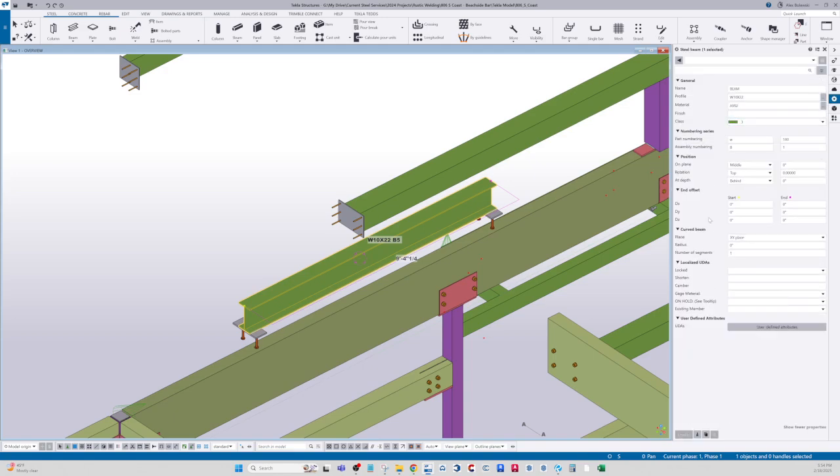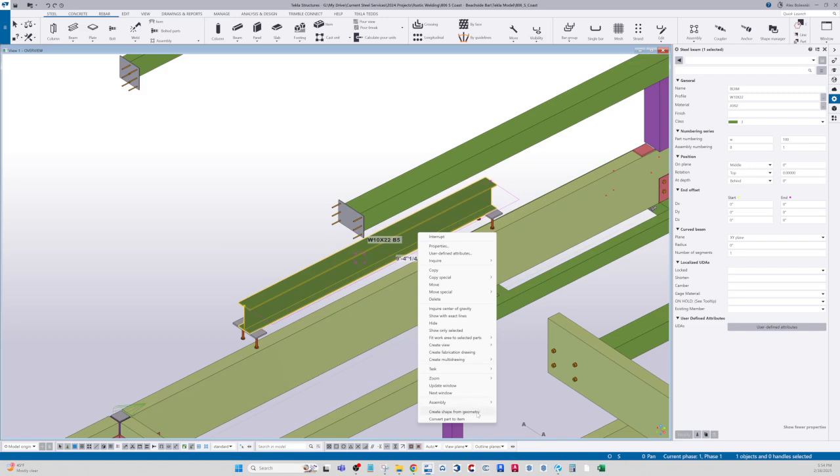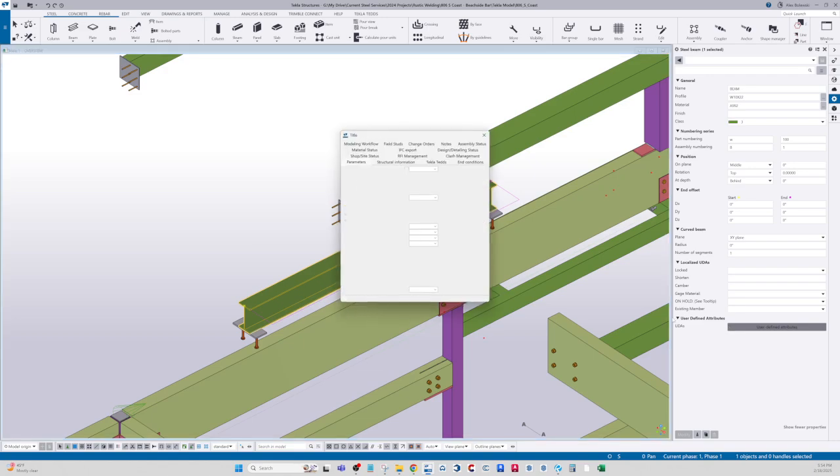So you can come here into the settings or right click it, user defined attributes, or in the settings panel over here, click UDAs. And there's this little notes tab, and you can just know that note 1 is the top flange, note 2 is the bottom flange, note 3 is the web. And you could just put nailer holes, right?